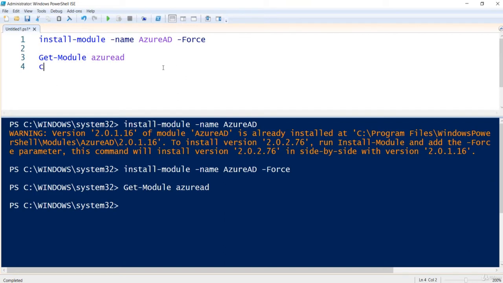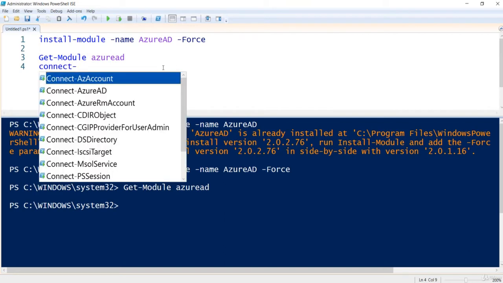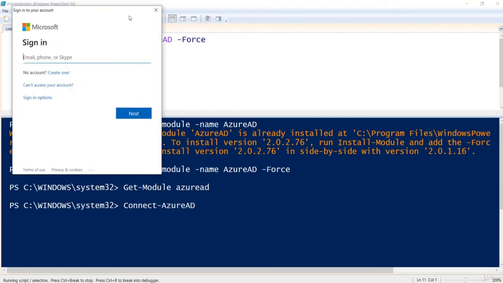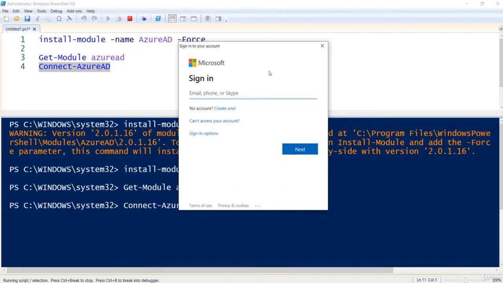Next is to connect to my Azure Active Directory by using Connect-AzureAD. That's what I'm going to run. Again, just like what we did before, I'm going to hit this so that I get connected to my Azure Active Directory. Here, I got a login as a global administrator. Now, what is a global administrator account? I will navigate to the Azure portal and show that to you.